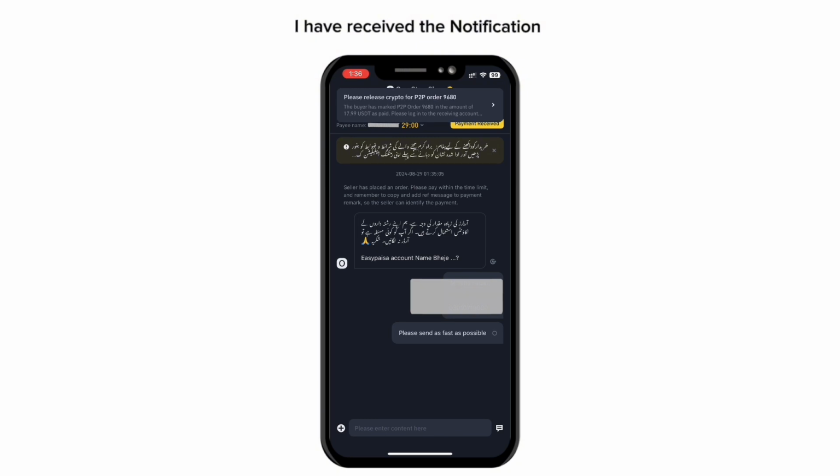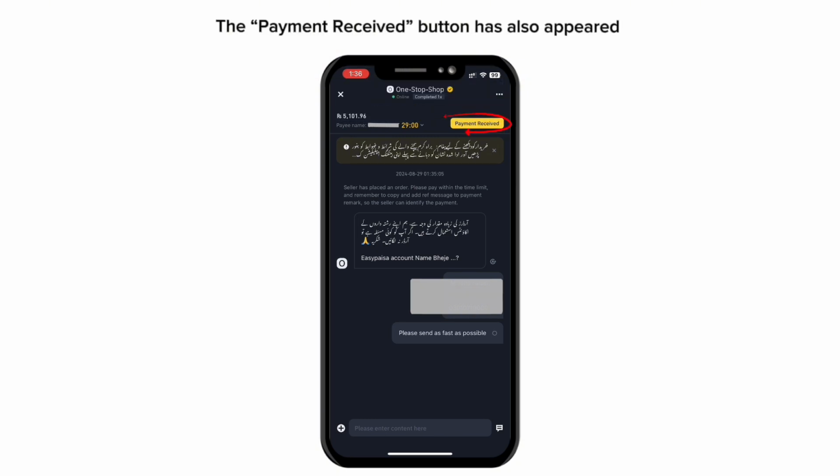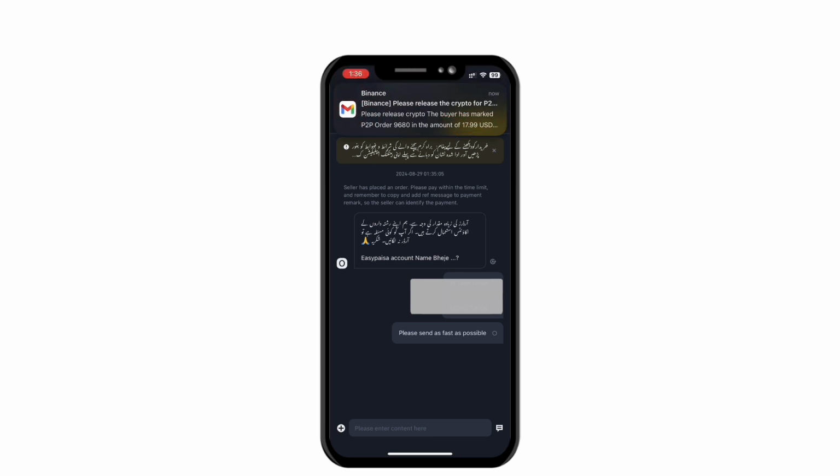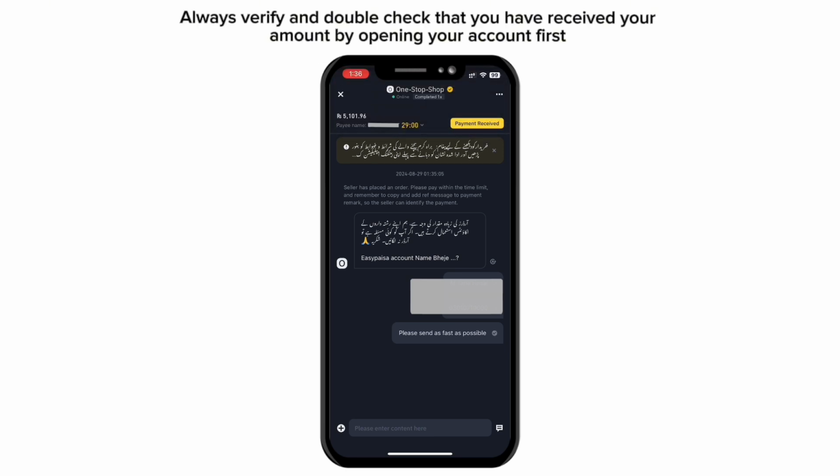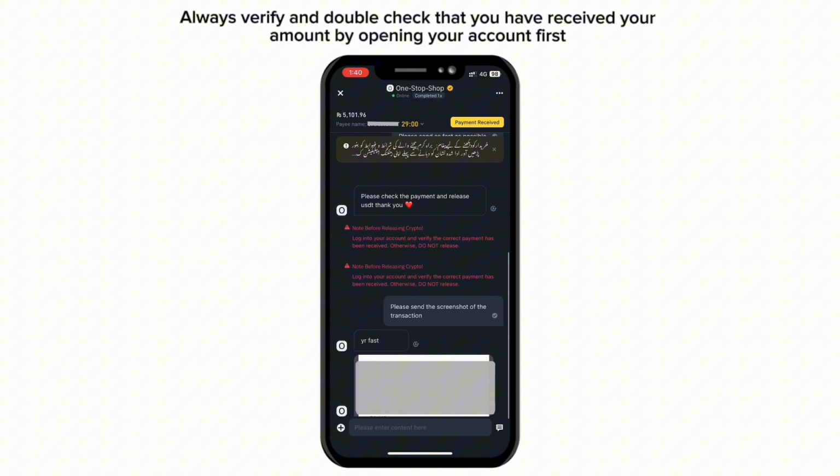I have received the notification. The buyer has marked the order as paid. The payment received button has also appeared. Always verify and double check that you have received your amount by opening your account first.